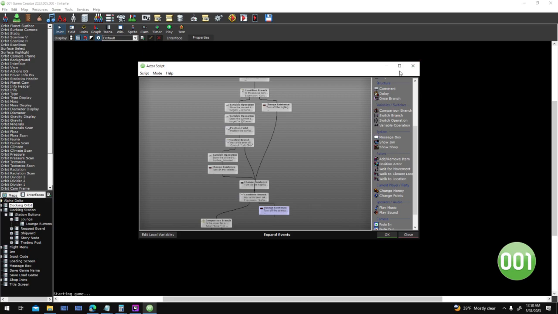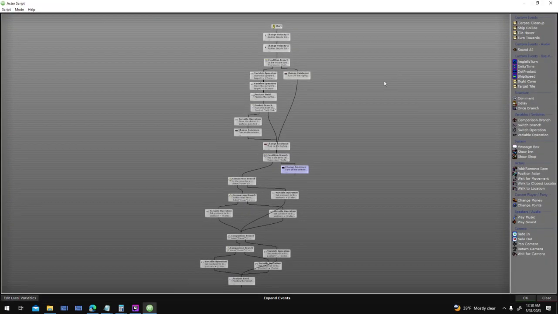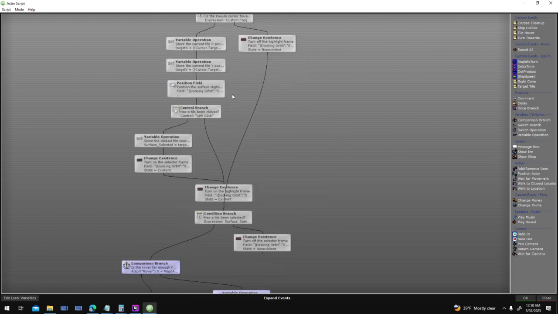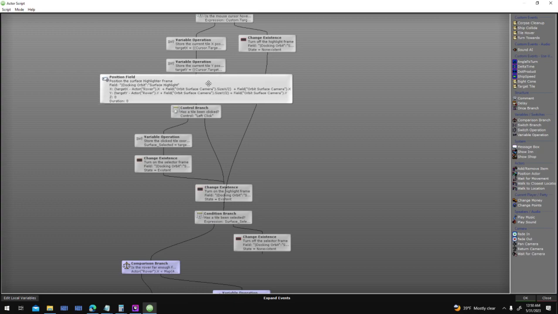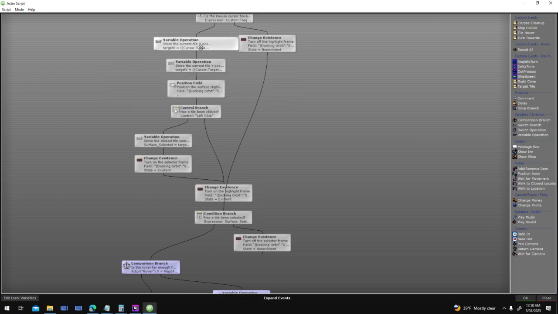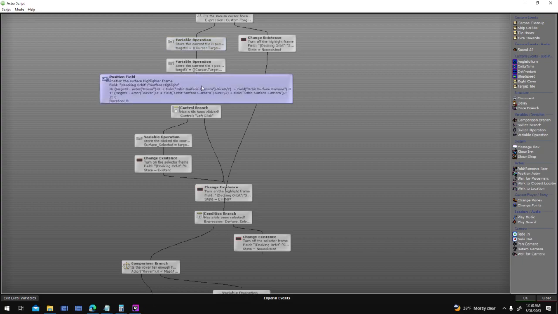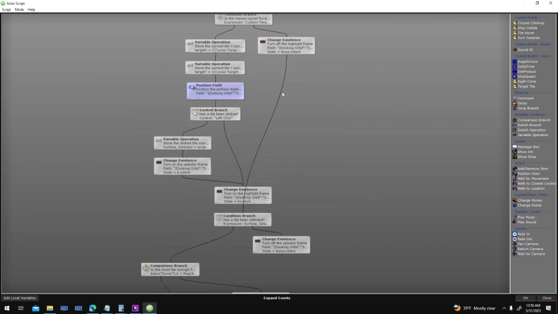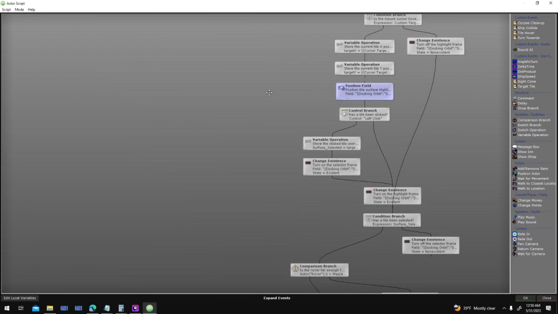which hilariously is going to also need the same exact kind of script going on. So I believe I can just copy and paste this, and this one's going to be using these values that are getting stored here. So I kind of want to disconnect this.